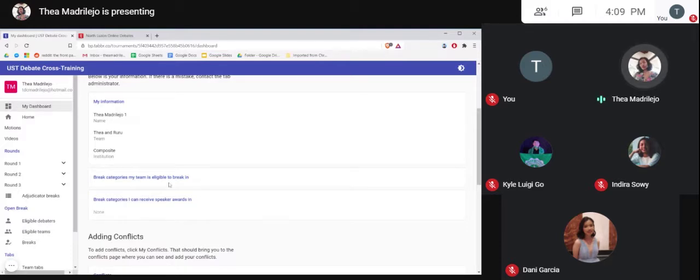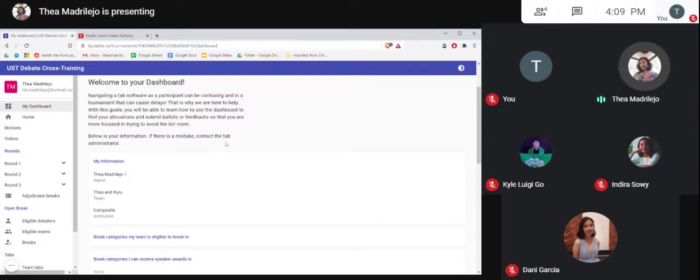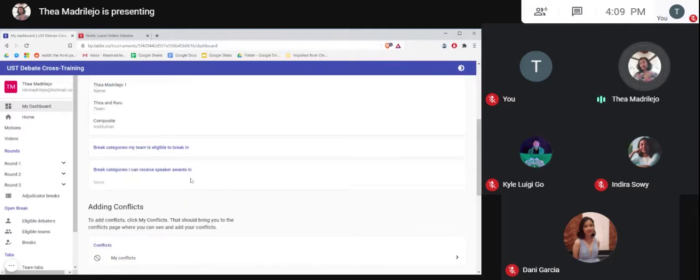But in real tournaments, you will be able to see here if you are eligible for open, which means that everybody is automatically eligible to break in that category. If you're eligible for novice, if you're eligible for high school, EFL or ESL, depending on what tournament and what break categories they have. So if you see any discrepancies, if you're actually tagged as a novice but you're not a novice, or the opposite, if you are a novice or a high school student and it's not indicated here in the participant dashboard of the tournament, you will need to contact a tab administrator immediately. So that also goes for speaker awards.